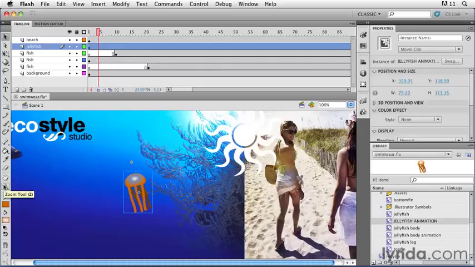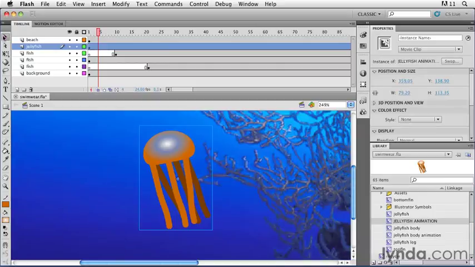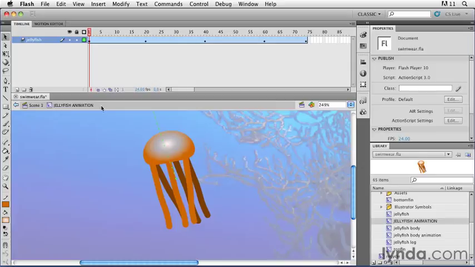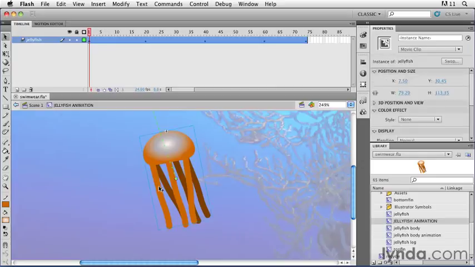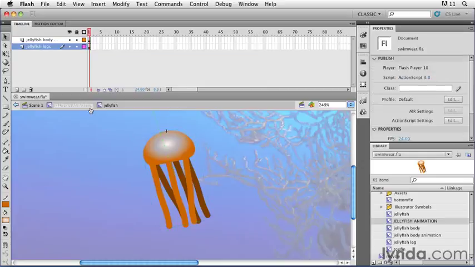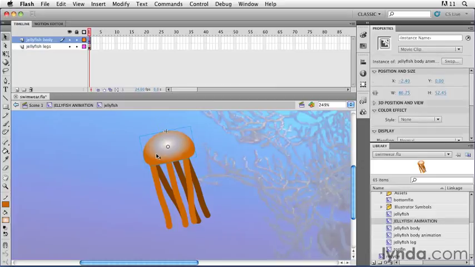So there's my jellyfish, and I'll go ahead and zoom in on this jellyfish, and I'll double click it to enter the jellyfish animation timeline. You can see it does animate up. That's fine. I actually want to double click on it again. So now I'm actually editing the jellyfish. And this jellyfish contains the body of the jellyfish and then the legs.